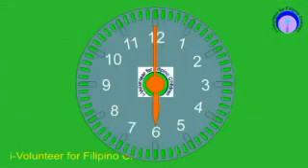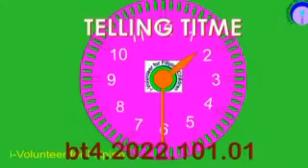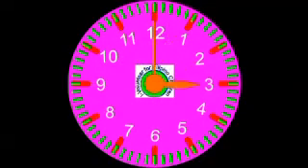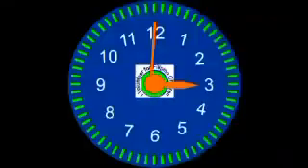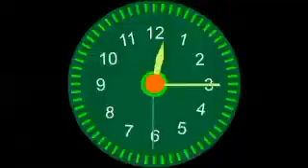Can you tell me what time is it? That will be our lesson for today. Kids, I just want to ask you one question. Is it really important to learn how to tell time as young as you are? Yes, because we will know when to go to school, when to eat our breakfast, when to eat our lunch or dinner, or when we go to sleep.